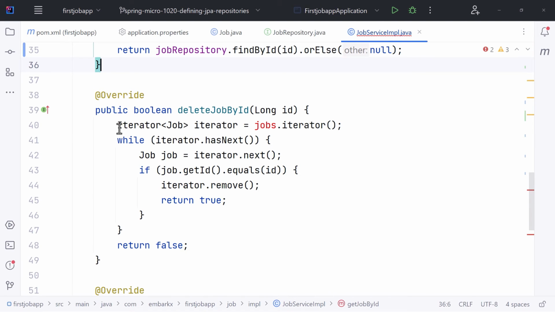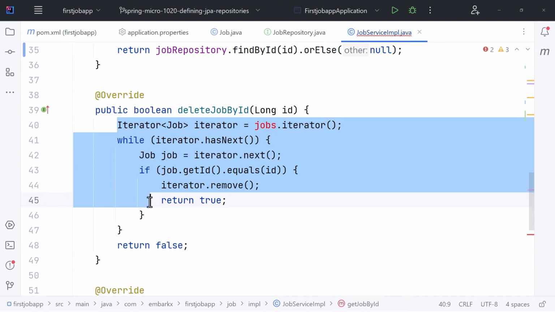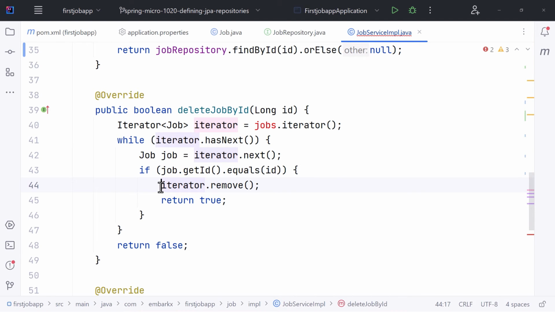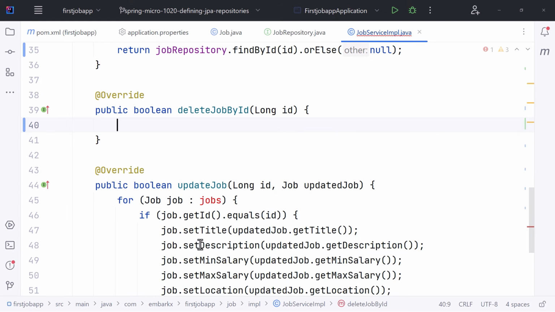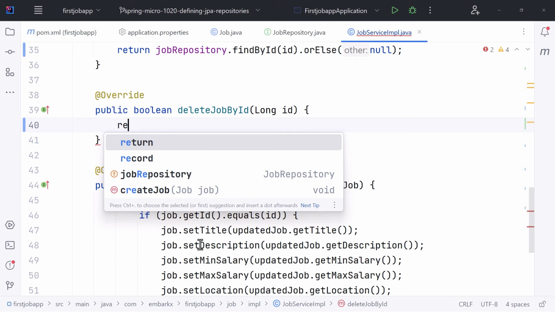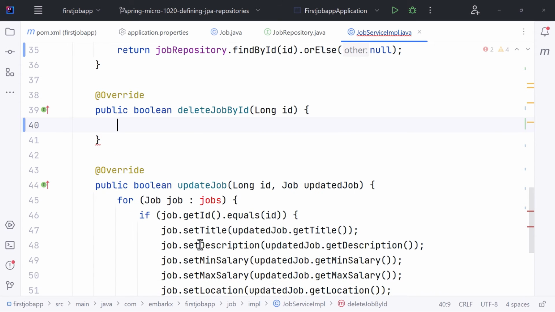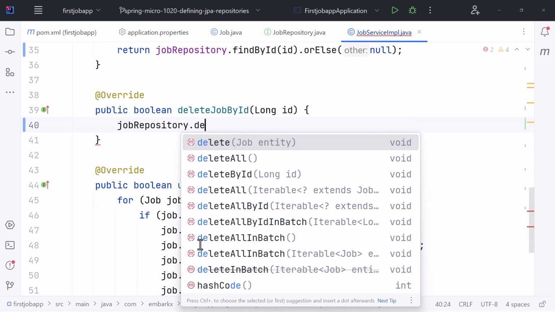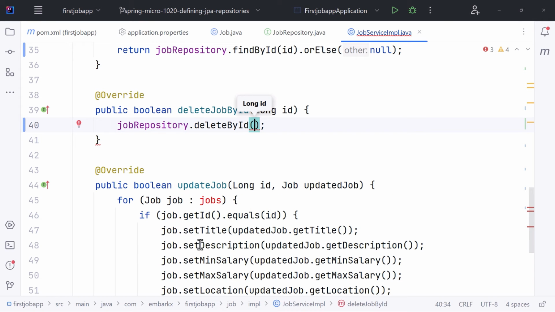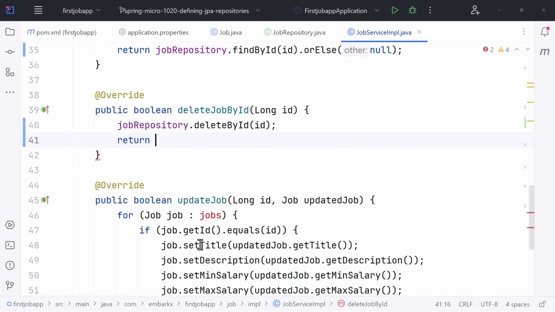Now you can even delete the job. Here we were again finding the job first, and then we were removing it from the array list. So we don't need to do this. I'll just delete this. Now here we just need to say return, or we don't even need to return. So we can say job repository dot delete. We delete by ID, and I'll say ID over here.